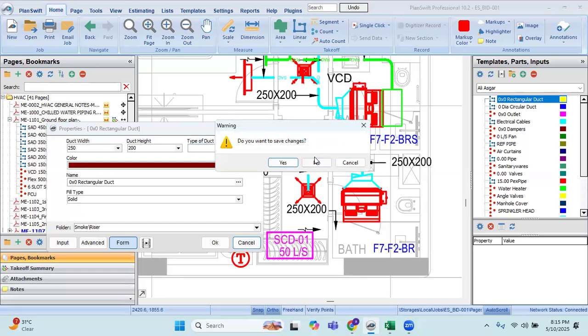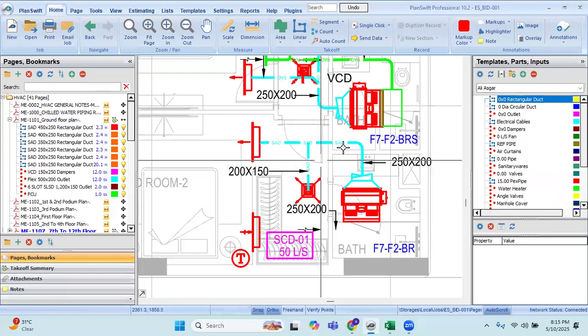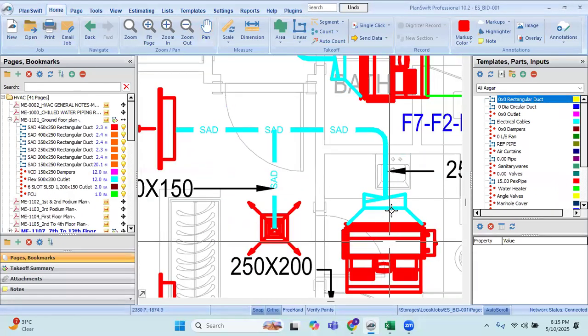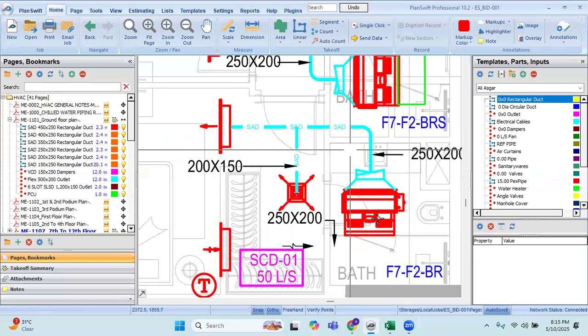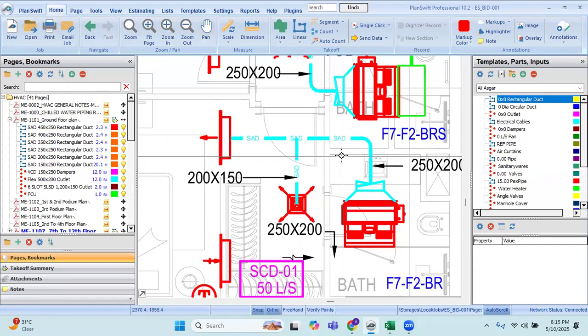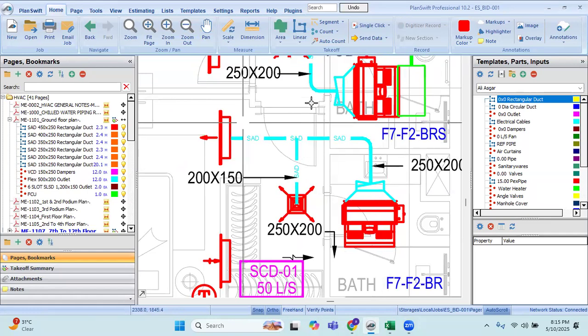I'll cancel again. I'll zoom in a little. You can see it over here. The duct which is coming out from this FCU is SAD, which is supply air duct. So always the duct which is coming out from the FCU is known as SAD or a supply air duct, which is an air conditioning duct. The meaning of an air conditioning duct is that cold air is flowing inside that duct.